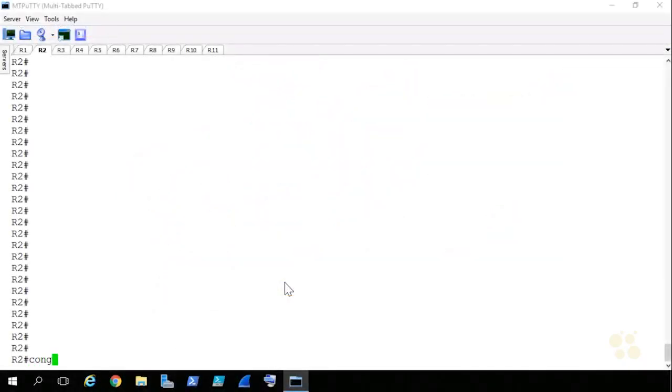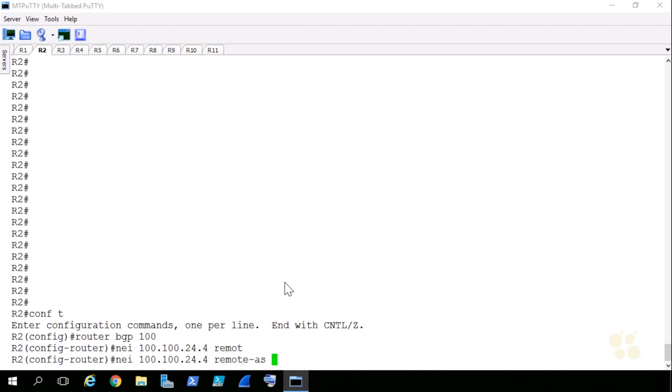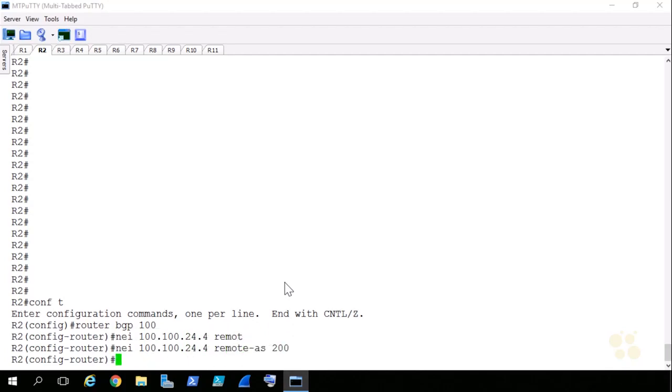So I've fired up the virtual lab. I'm on R2. I'm going to jump into configuration mode so that I can configure eBGP. Let's configure the eBGP session first. I'll go into router BGP 100 because that's my own autonomous system. I'm going to try and connect to our neighbor again with 100.100.24.4. The remote autonomous system across the way is 200.